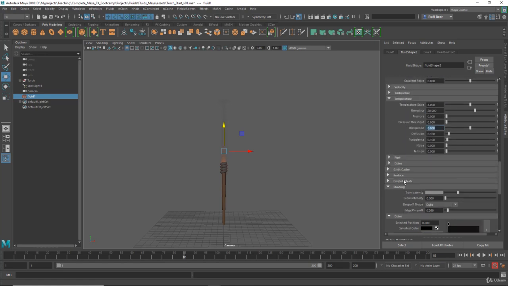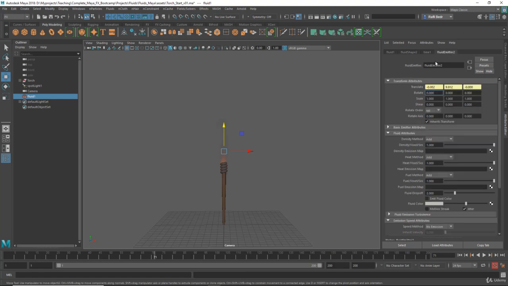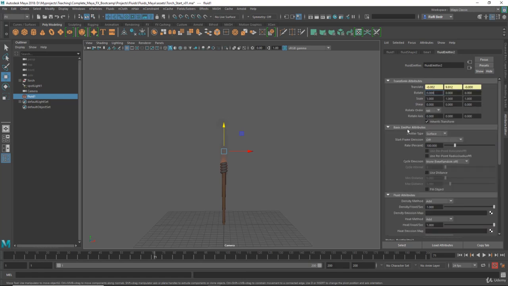Okay, let's go to temperature again, and let's see the turbulence. Let's set that to 5, and let's hit play, and you see we have some turbulence here. Let's go to fluid emitter and go to basic emitter attributes. I want to scale the rate to about 400. Let's see. Okay, and let's hit play, and you see now we can see the fire. Okay, and I think I'm going to change that to 600 because I want more density or fire.